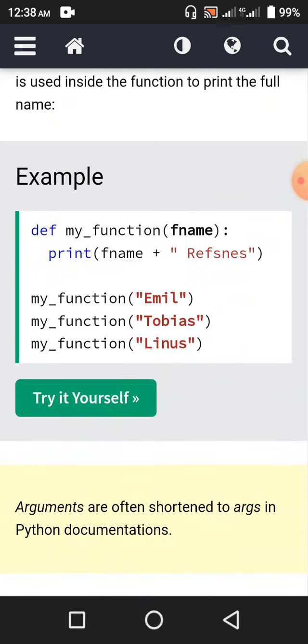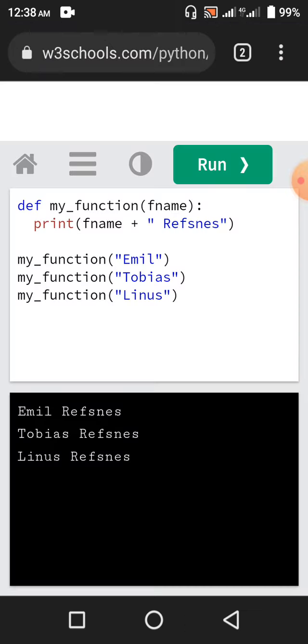def my_function(fname): print(fname + " Refsnes"). So the function is now called 3 times. First of all with the argument Emil. For this call, Emil Refsnes will be printed out, in the second call Tobias Refsnes will be printed out, and for the third call Linus Refsnes will be printed out, in 3 separate lines, as you can see here.